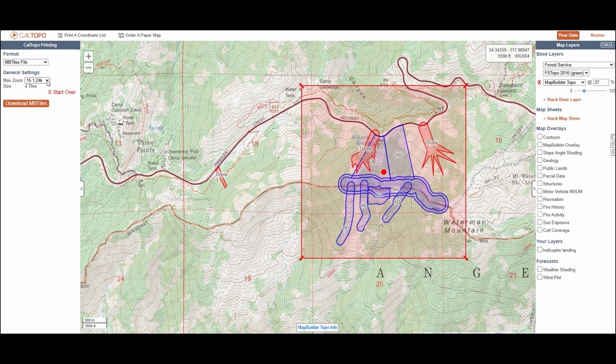I use 1 to 24,000. We're used to that for topo maps. I use Forest Service and then Map Builder Topo. That's what I like. You might want to use something else depending on what you're doing. Now that it's in the download folder, we're going to go there.